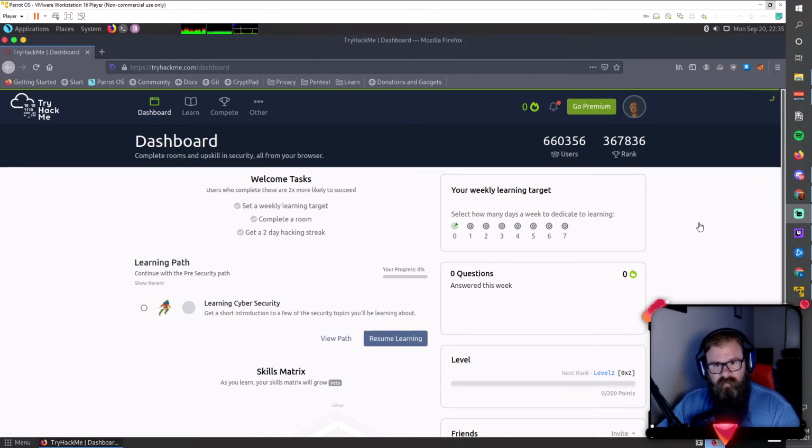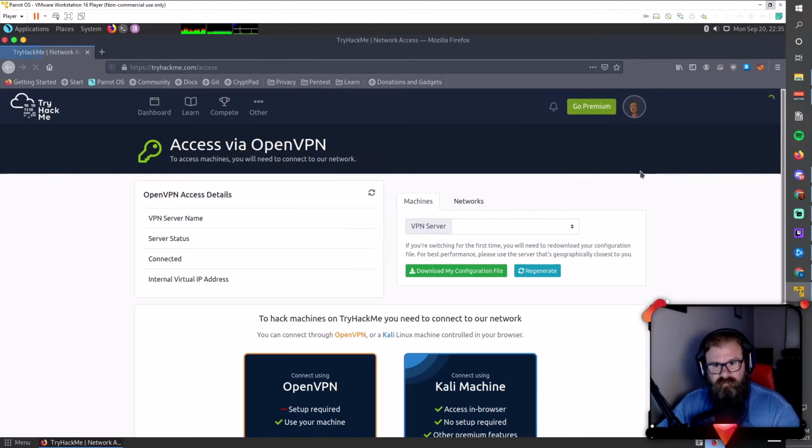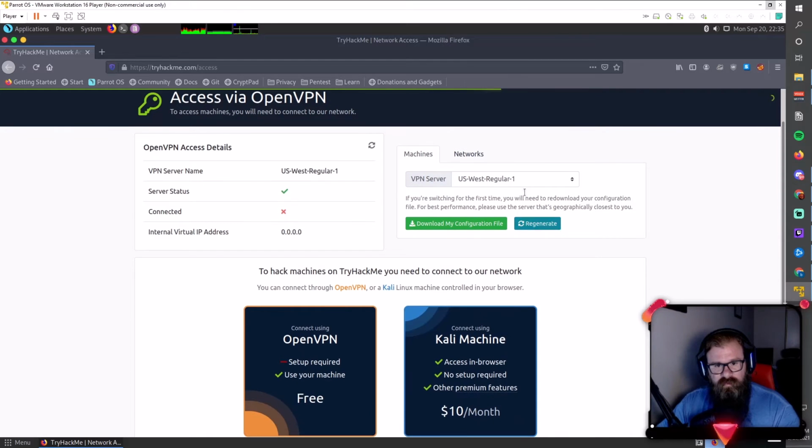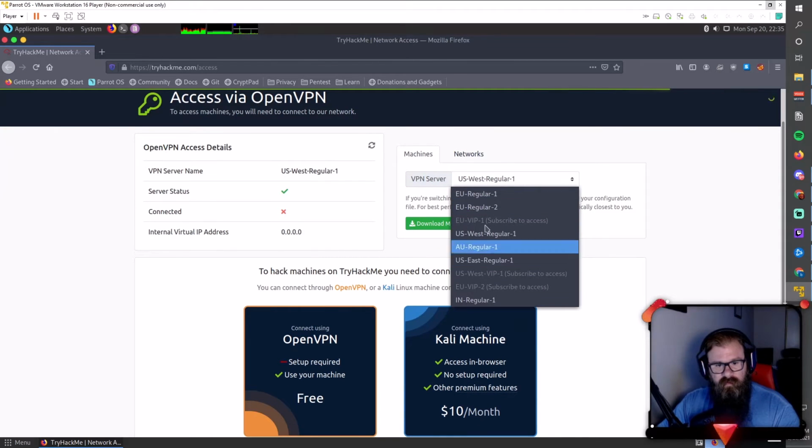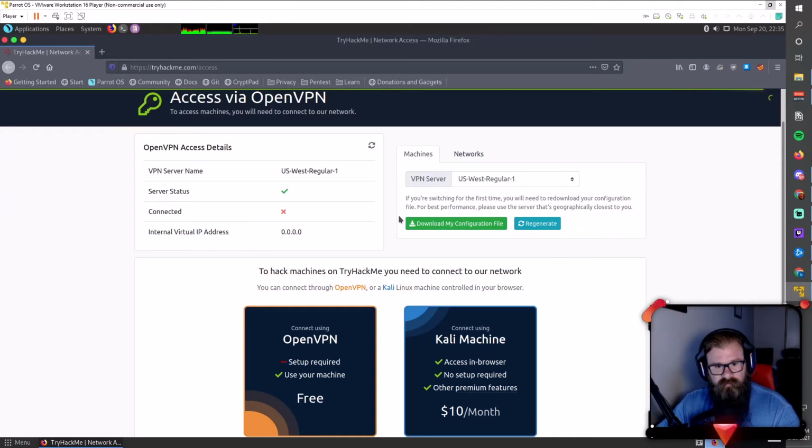Okay, now that we've gone over the learning paths and courses, I'm going to go over how to get your OpenVPN file. So we're going to click here, and then we're going to go to Access. Then you're going to choose the region that pertains to you. So US regular 1. You click Regenerate, and then you click Download my configuration file. Okay. Once you've done that, you should find your configuration file in your Downloads folder.